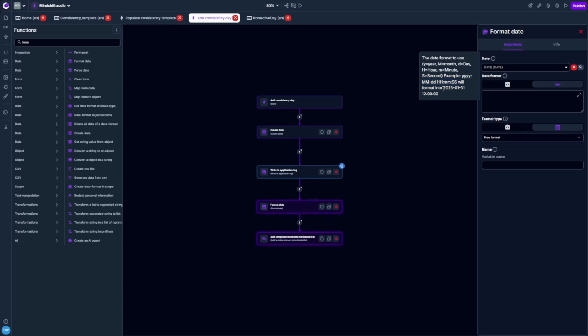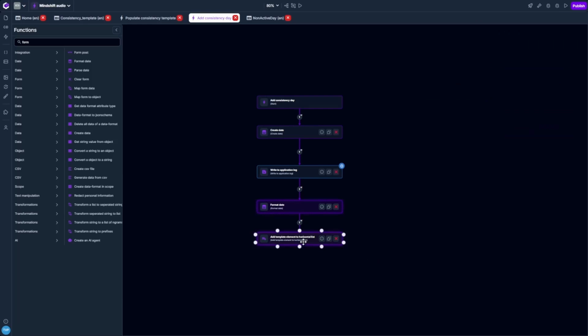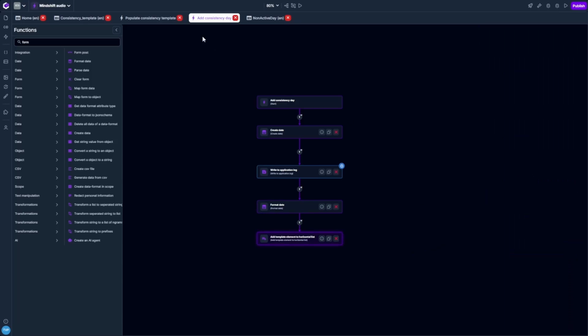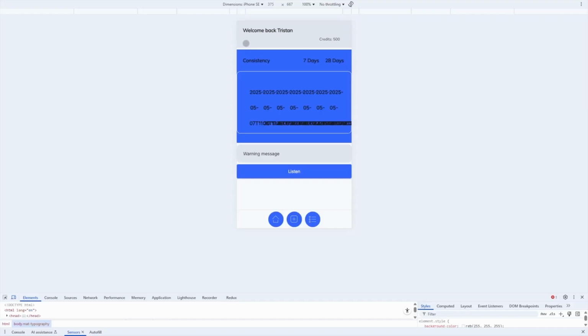This will result in this. So let's just add DD for this, just like in the example, and then we'll only have the day, for example. And then I'll add this day as a parameter in my consistency day template. Voila. So now I have 7, 6, 5, 4, 3, 2, 1.